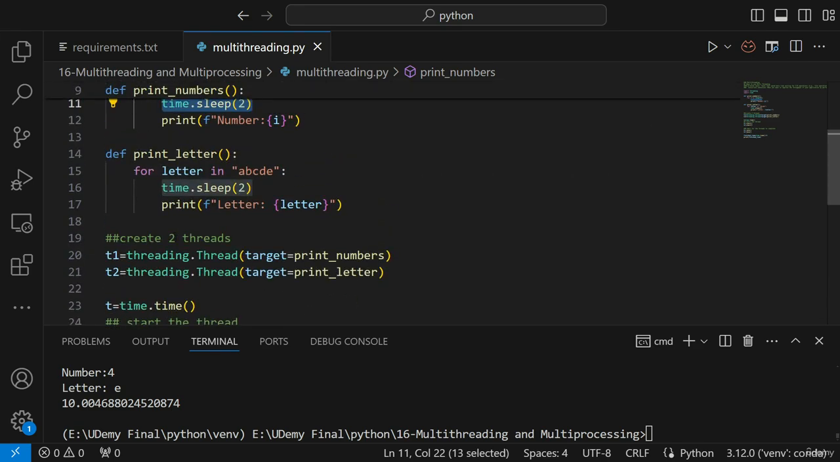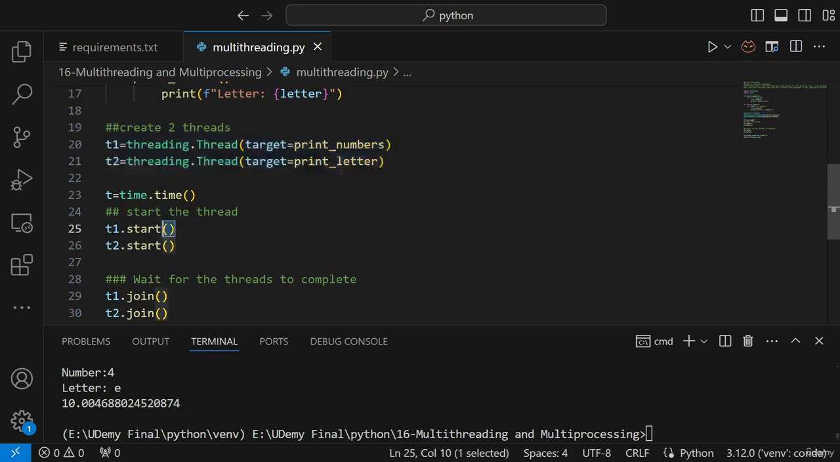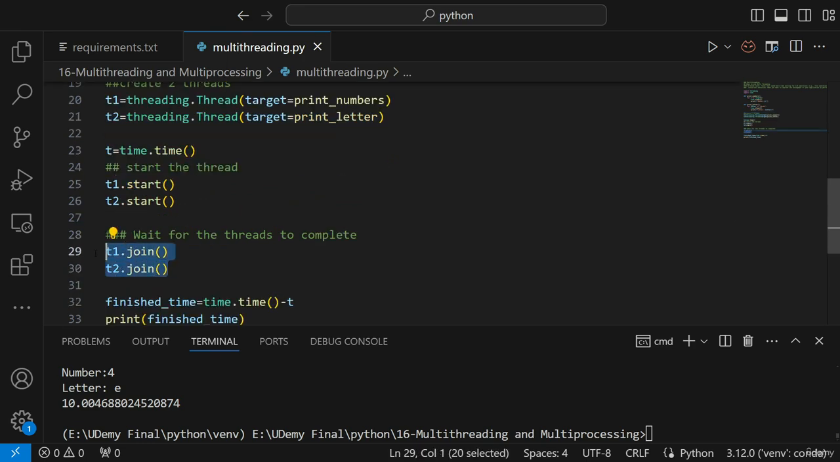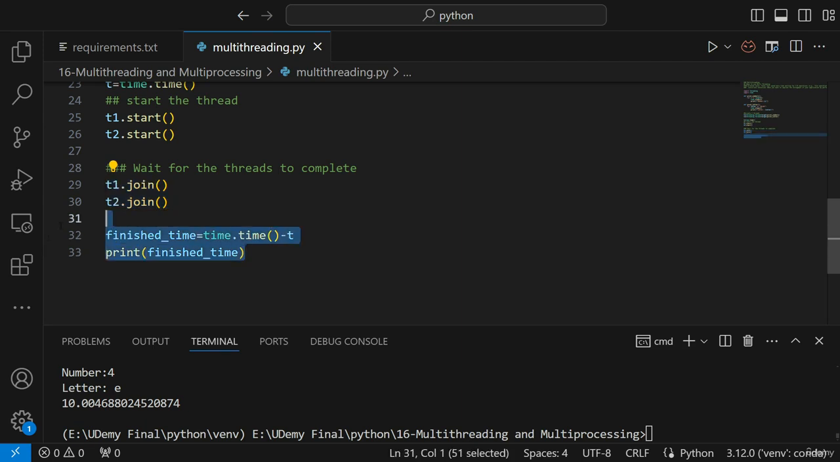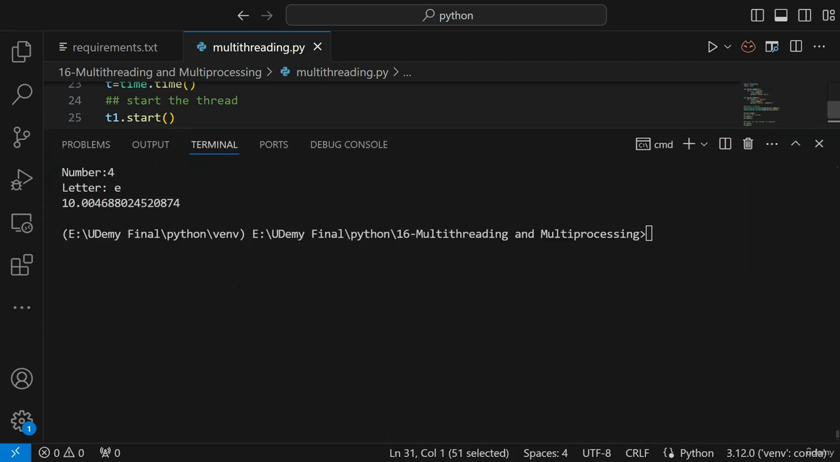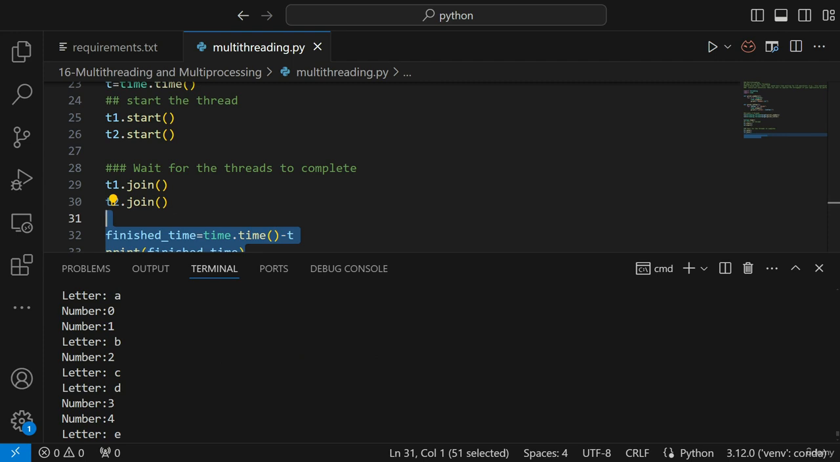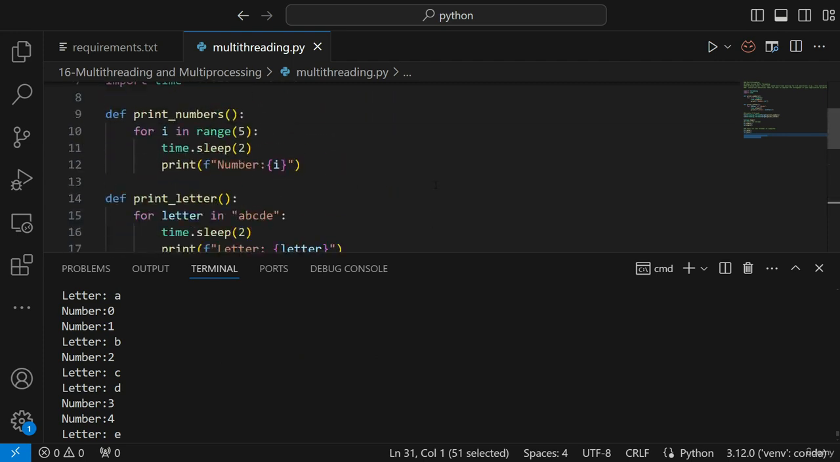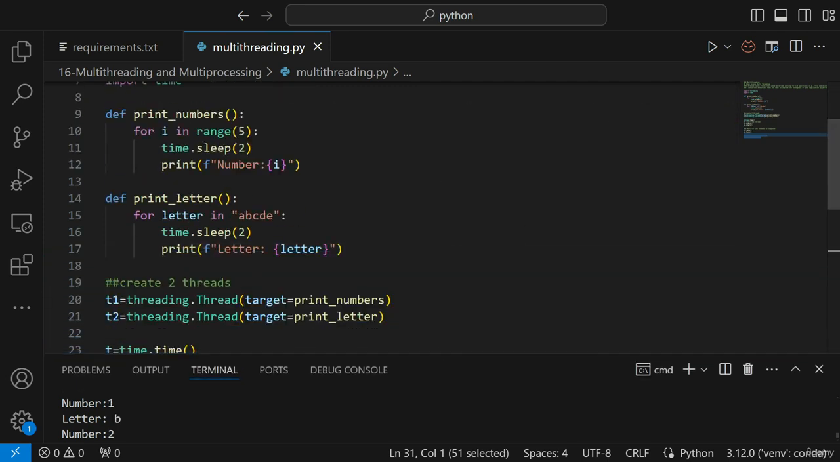The simple reason is that, first of all, you need to know how to create a thread, how to start that thread, and how to wait for the thread to complete just by using this particular operation, that is .join. And finally, you can see the finish time and the difference, right? So I hope you were able to understand this particular problem statement and multi-threading. We'll see more examples as we go ahead. But before that, let's see the next topic, which is multiprocessing. Then we'll see more examples as we go ahead.